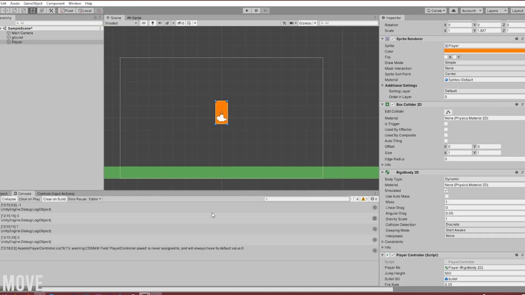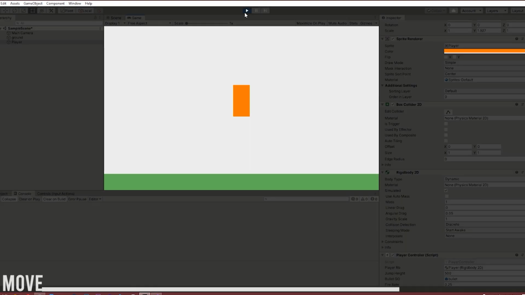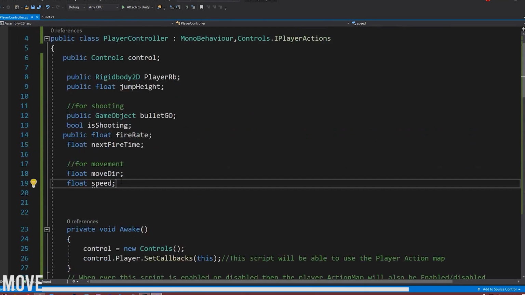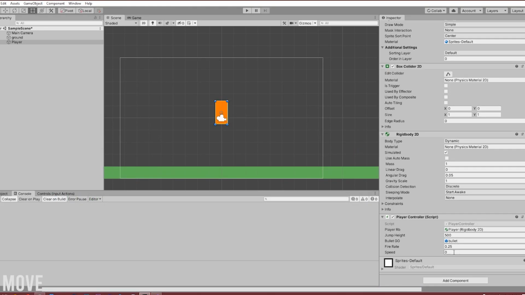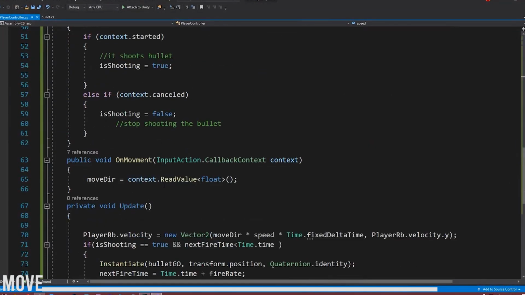Now if I just go back, clear everything up, hit play, and if I press the A or D key, nothing happens because we have not set our speed. I always make this mistake. Let's make it public, and in our speed, let's say 500 will be good. So now when I hit play, press the left or right key, the player starts moving, or the A or D key. Let me show you which keys I am pressing as well.